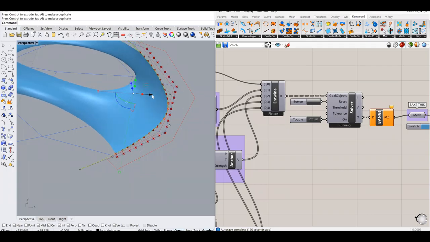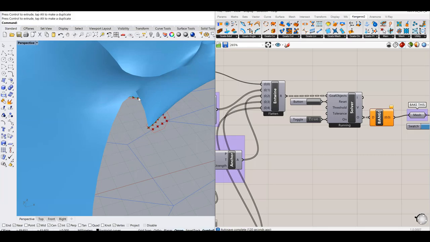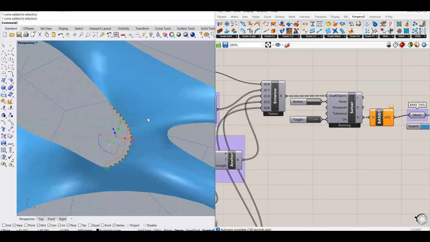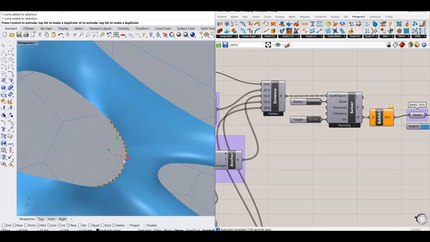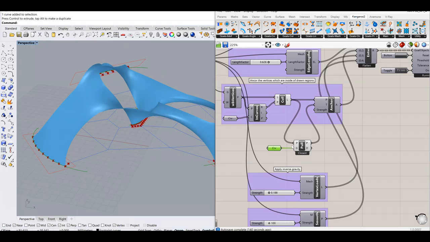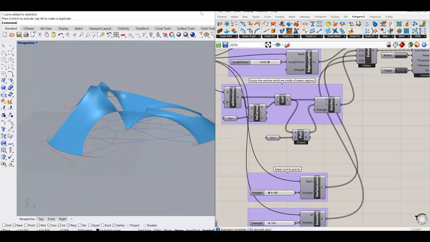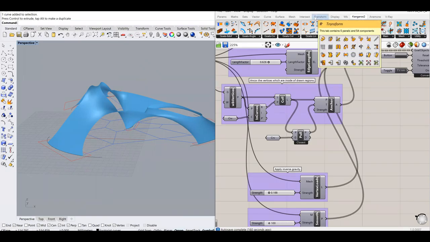Go back here to where I have my curve pull component. Right click on it and clear. And then right click again and set multiple curves. So those four curves are now set. Let's see if that works. I will reset one more time just to be sure and hit true. And now you can see all of these points are being snapped to the curve. Like so.